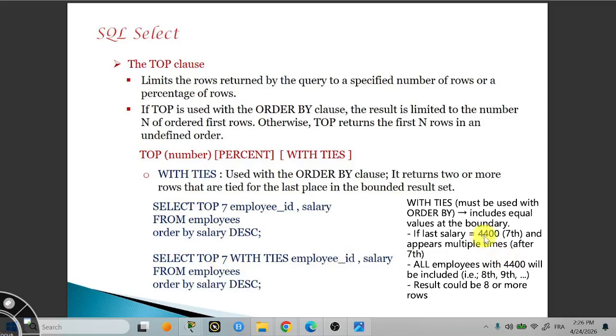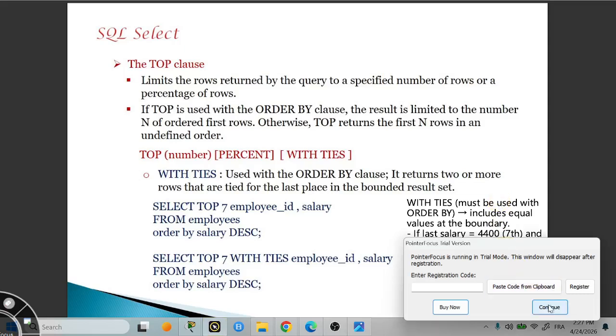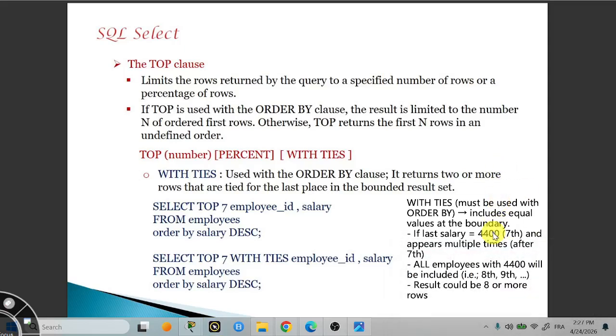If you find, as we said here, the 7th is 4,400, but if you find the 8th value is 4,900, you don't take 4,900. You stop here at the 7th. So you should take the first 7. But if the 7th equals the 8th, equals the 9th, equals the 10th, you should take all of them. This is what we call with these.